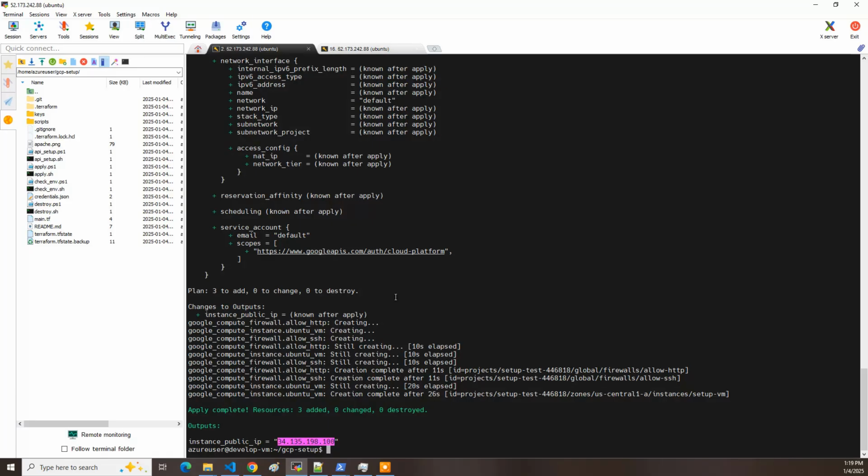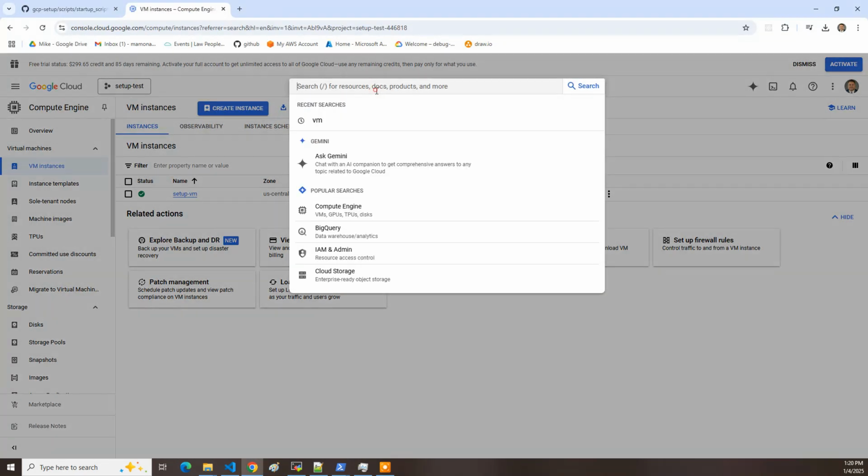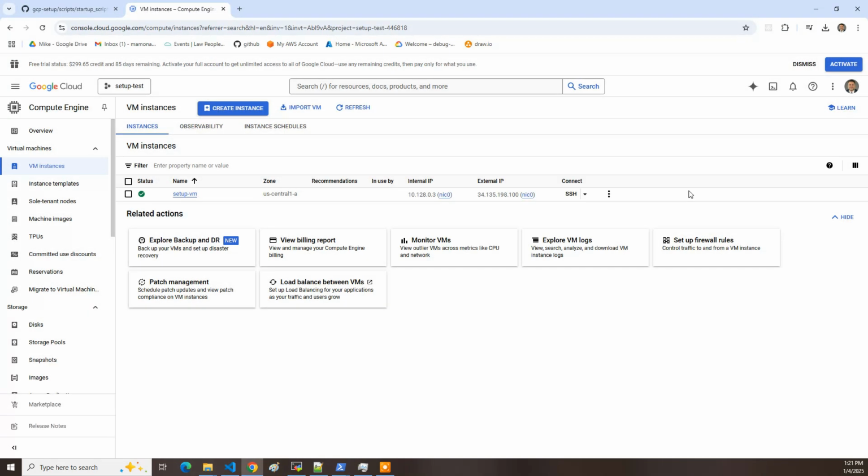And now we can go into Google Cloud. So I'm going to go back to here. And when I search for it, I just need to do VM. So this is pretty much the only object you're going to get. You've got the setup VM. You've got the public IP address.